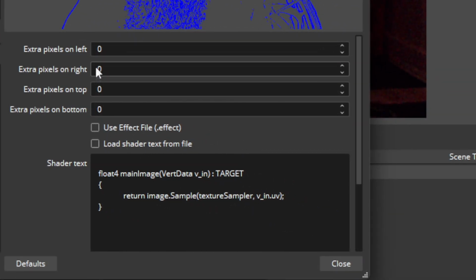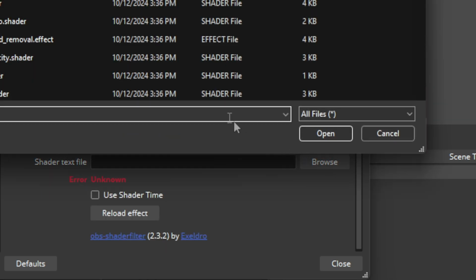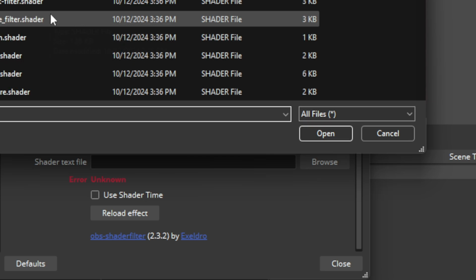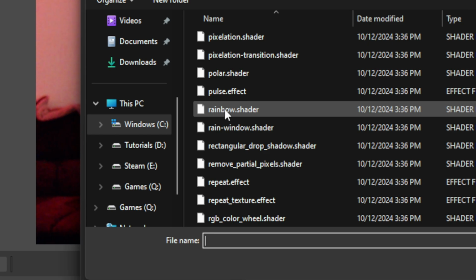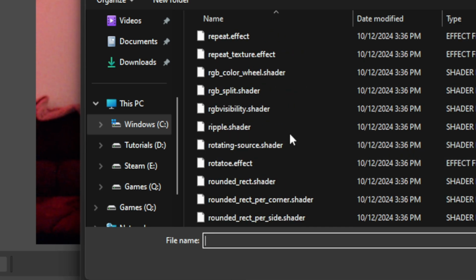Okay. And then we're going to come back over here. Same thing. We're going to ignore everything up here and then load shader text from file. And this time, when we click on browse, we want to look for one called rainbow. So we're going to scroll all the way down to the R's here, to rainbow. Don't get confused with rain window. But as you can see, let me talk about this real quick. There are tons and tons.